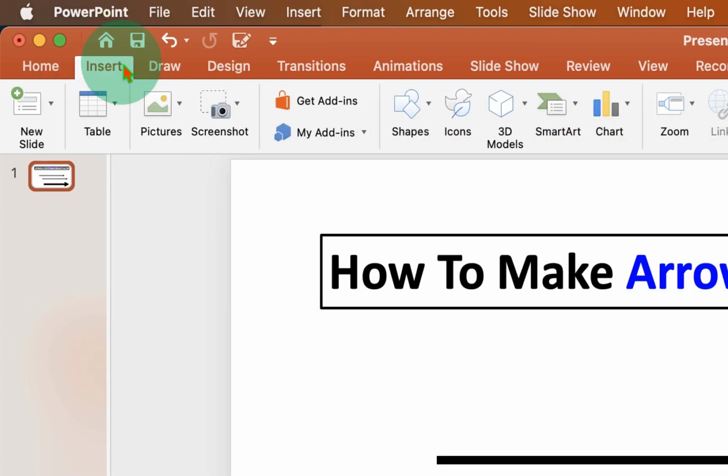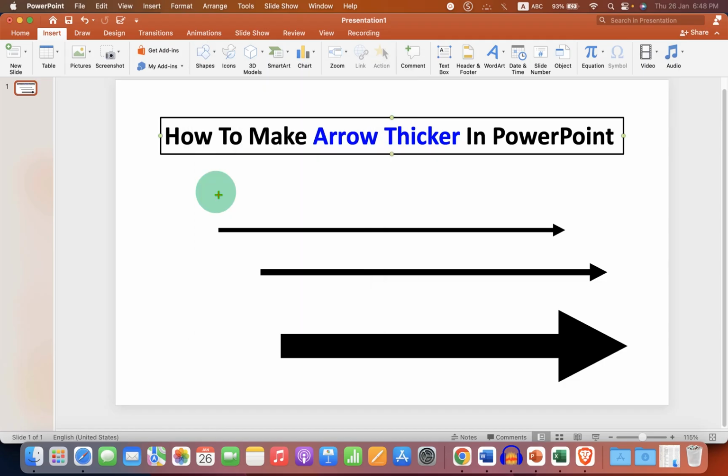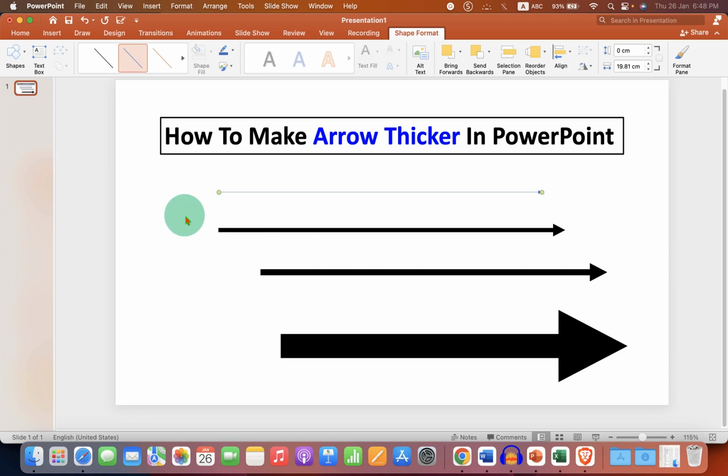Then go to the shapes. Select the type of arrow you want. Press and hold shift on your keyboard and then draw an arrow to get the straight arrow.